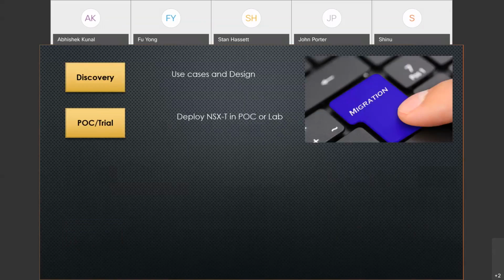The next phase is to try to deploy NSX-T in your POC or lab and get a feeling of the product line, how it is different from NSX-V, and what we are going to get with NSX-T. Because, as I keep telling from my last sessions, it's not very similar to what you have experienced with NSX-V. NSX-T will be a little bit different in terms of designing and deploying the solutions.